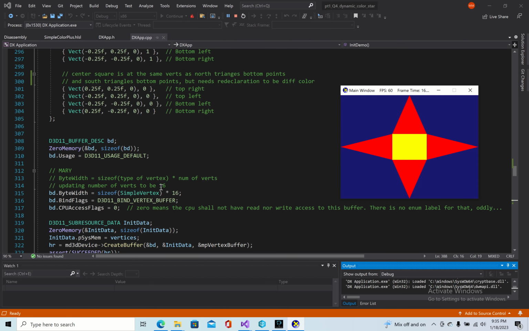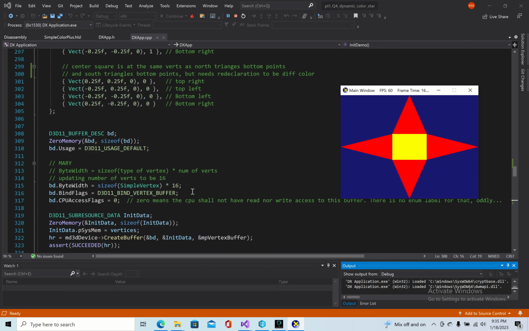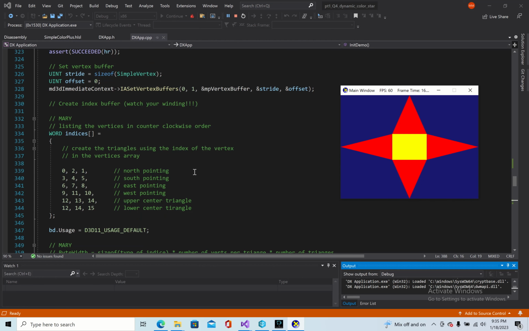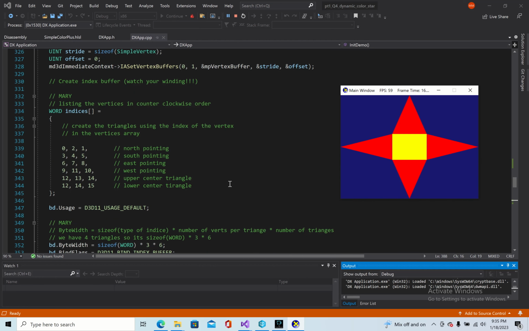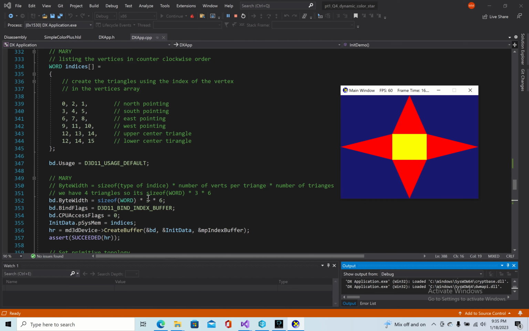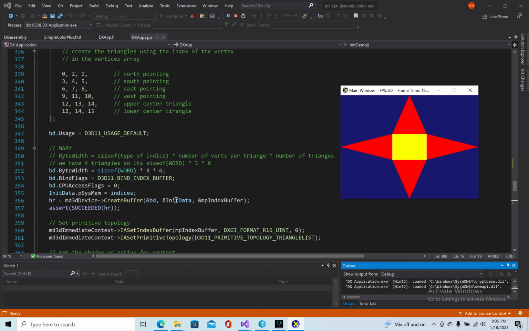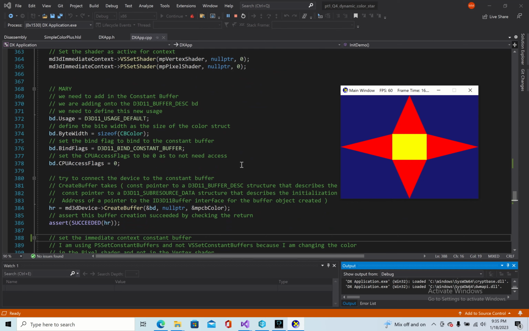The byte width of our vertex buffer is still 16 vertices. Next is our index buffer, which didn't need to change. We still have our 6 triangles. The byte width of our index buffer is 3 times those 6 triangles. And here's the main new code.